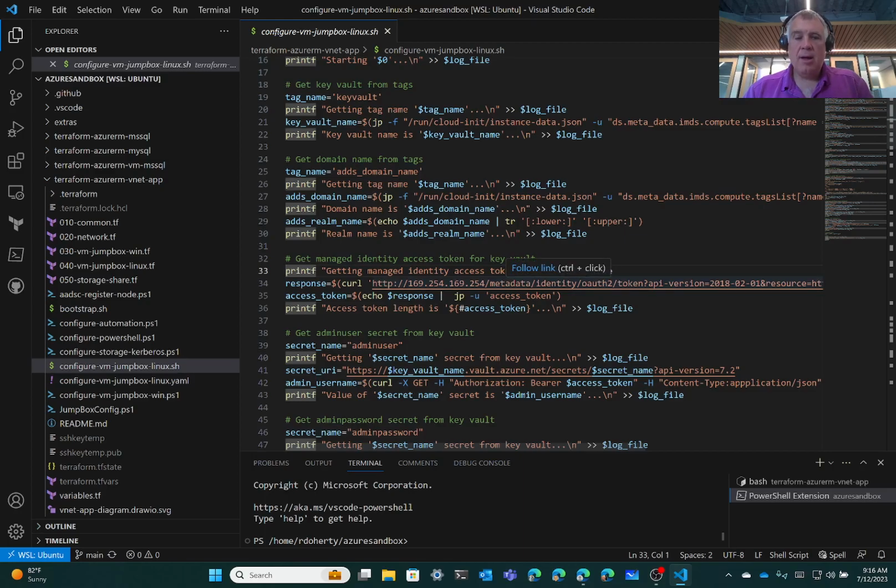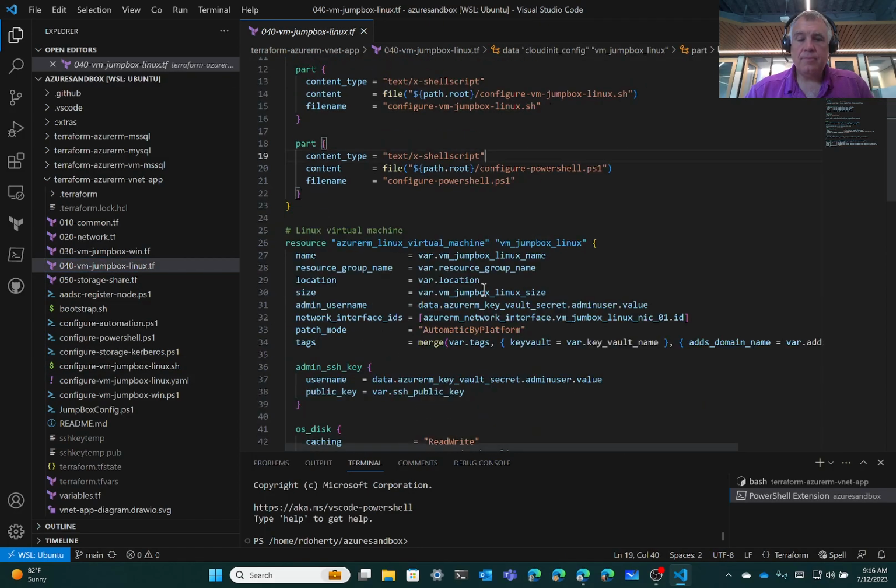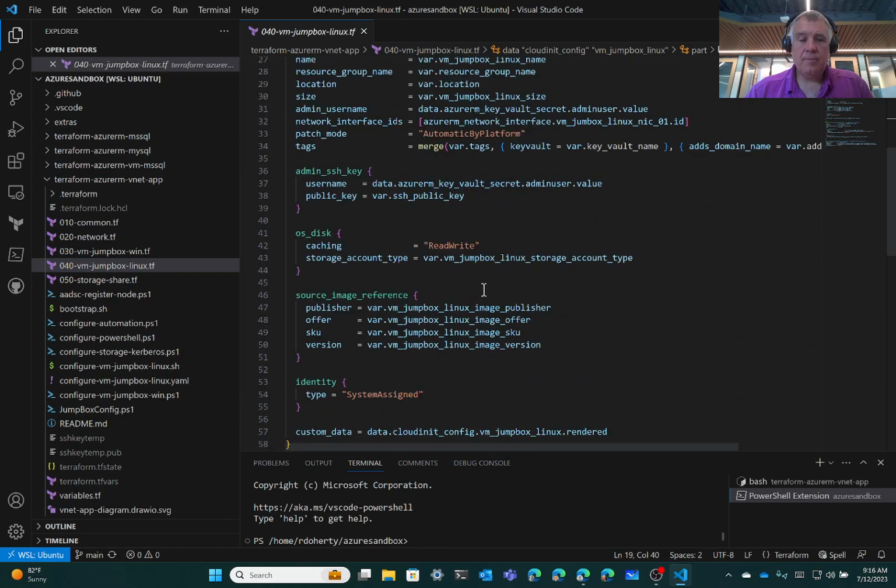Okay. So we're going to do that to get some secrets, admin user and admin password. So how does that work? If we go look at Jumpbox Linux, you will see that I set up a system assigned managed identity for Jumpbox Linux.